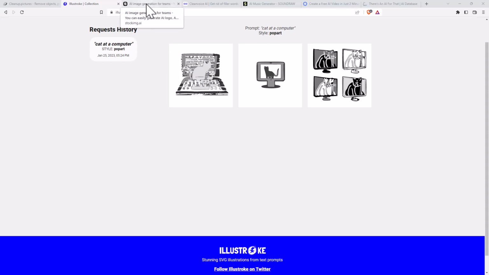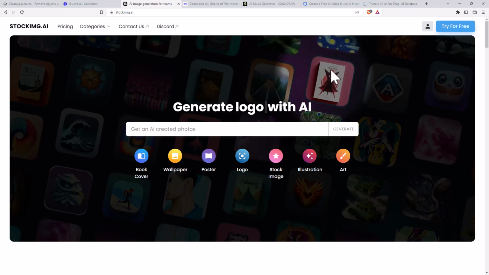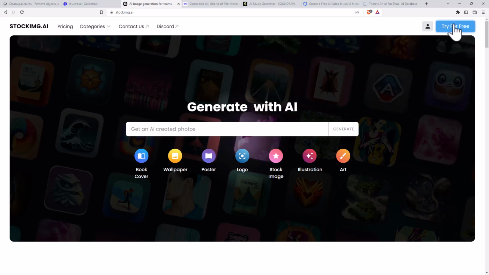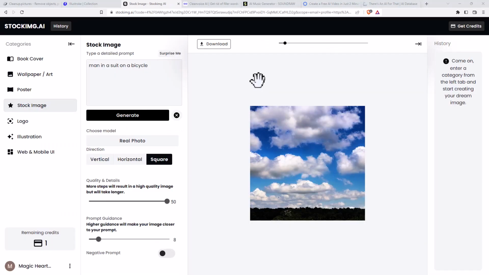Let's jump into our next one. So our next one creates stock images. So this could be pretty handy for you. We are going to just try for free. Let's see if we can generate some stock images. Gave us a login prompt. We logged in. We can then choose our categories. So we've got book cover, wallpaper. We're just going to go stock image.